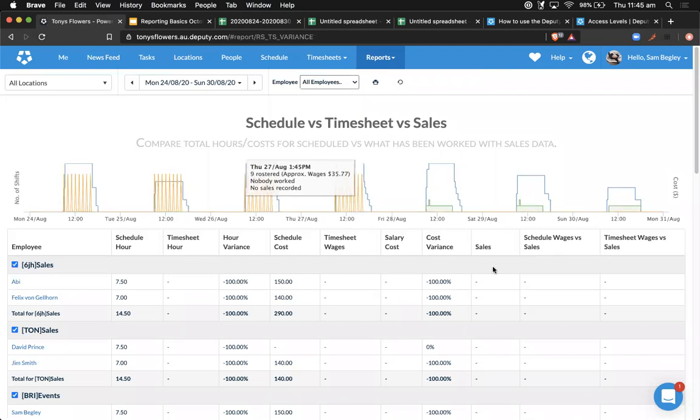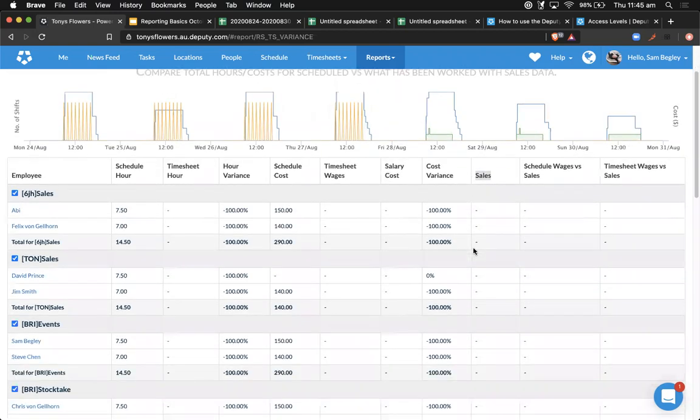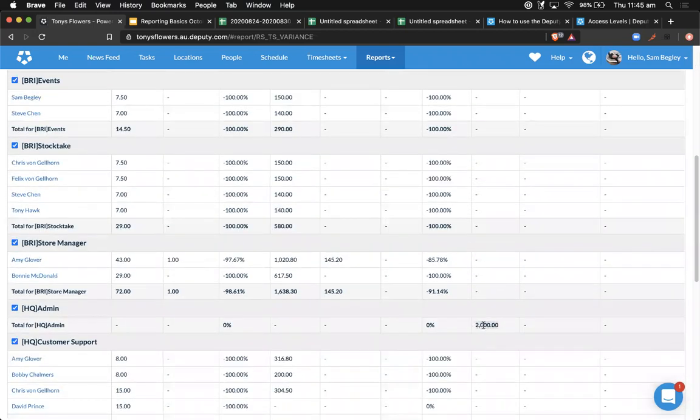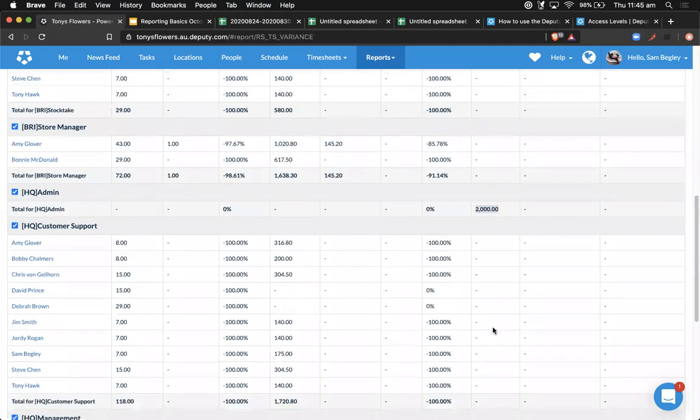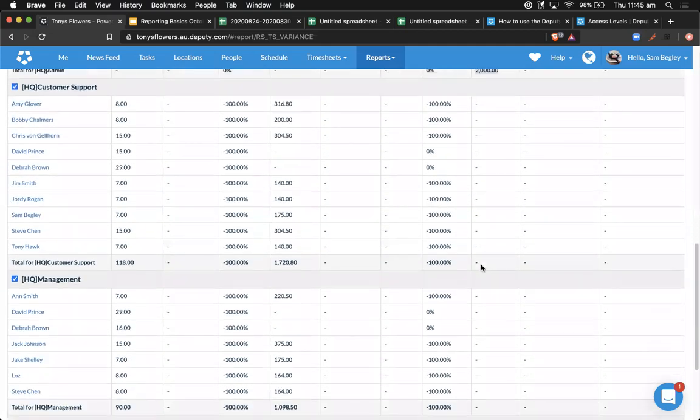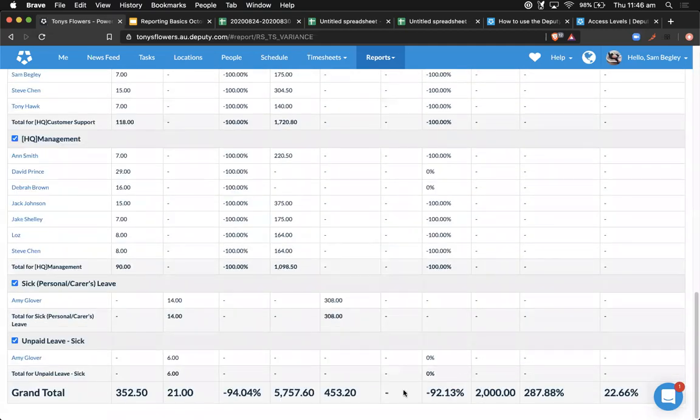Cool. And then in here, you see the sales. It is because we were in admin, which is probably not the best example for this, but all those questions came in when we were talking about this report. So that's where you can put in the sales data in order to show up in this report.